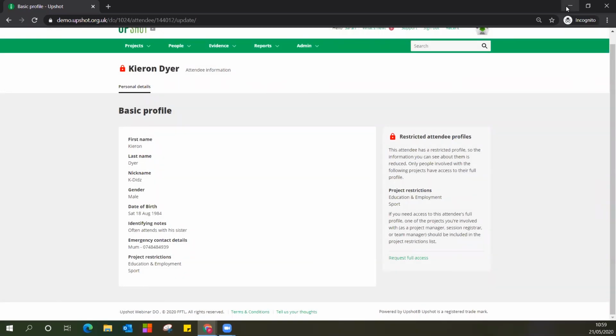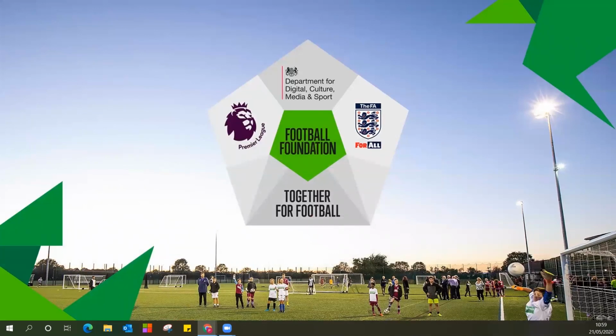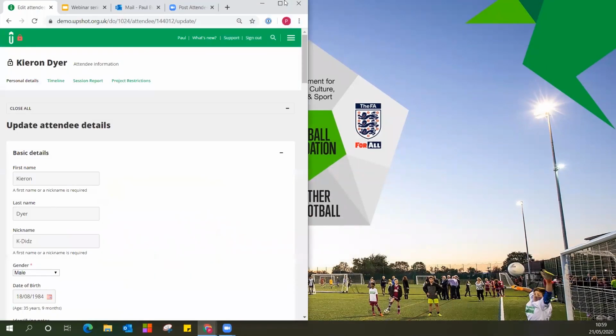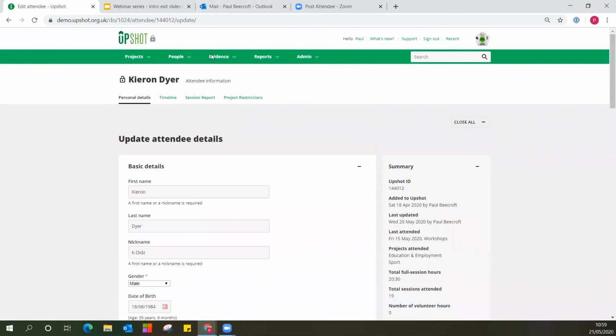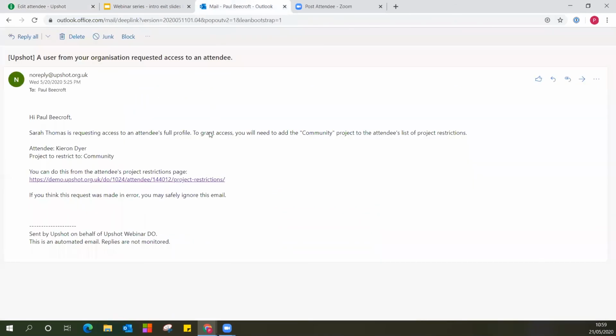If we just minimize this for a second, just open that up. What we see here is you'll get an email similar to the below, classic Blue Peter style. Here's one that we did earlier. It will say, hi, this is my username, Paul Beecroft. It will tell me the user that is requesting access. It will tell me what I need to do to grant access and what in specific that they actually are after. So they want access to the community project for this attendee.